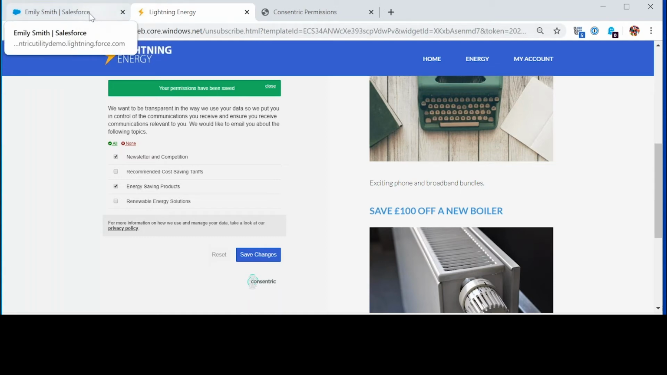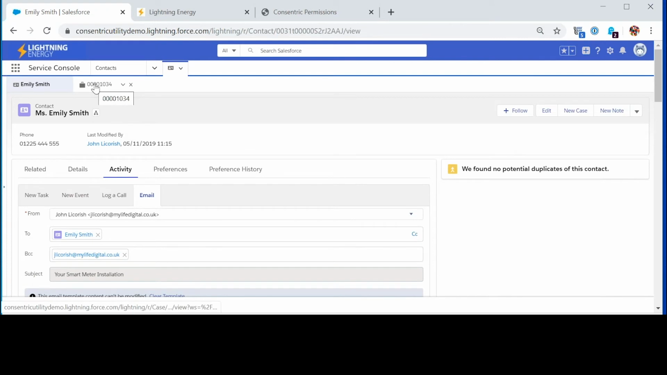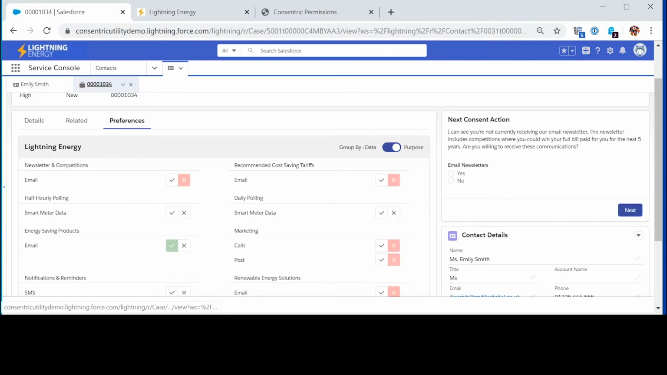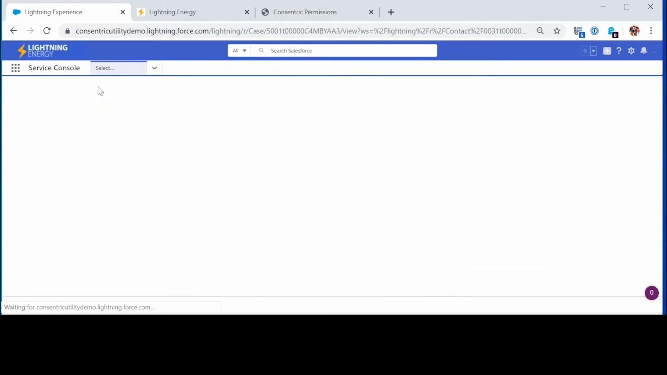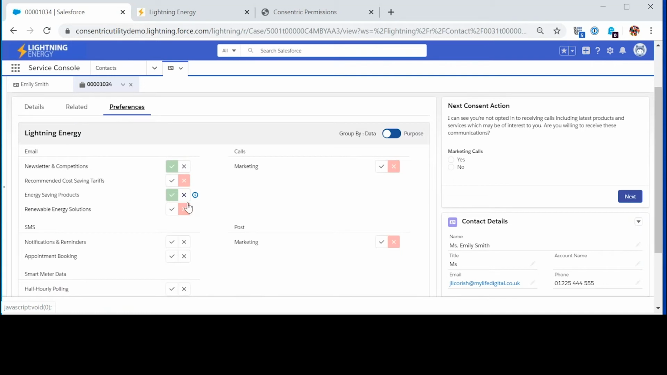Those changes that have just been made on the portal are also available to the contact center. So if I go back into the case and I refresh, we can see, if I change over to show by data, it's just refreshing now. We'll see that the consents that have been granted by Emily are going to be showing. And if I go into preferences, we can see those are available. And there we are. We see the newsletters and competitions are enabled.